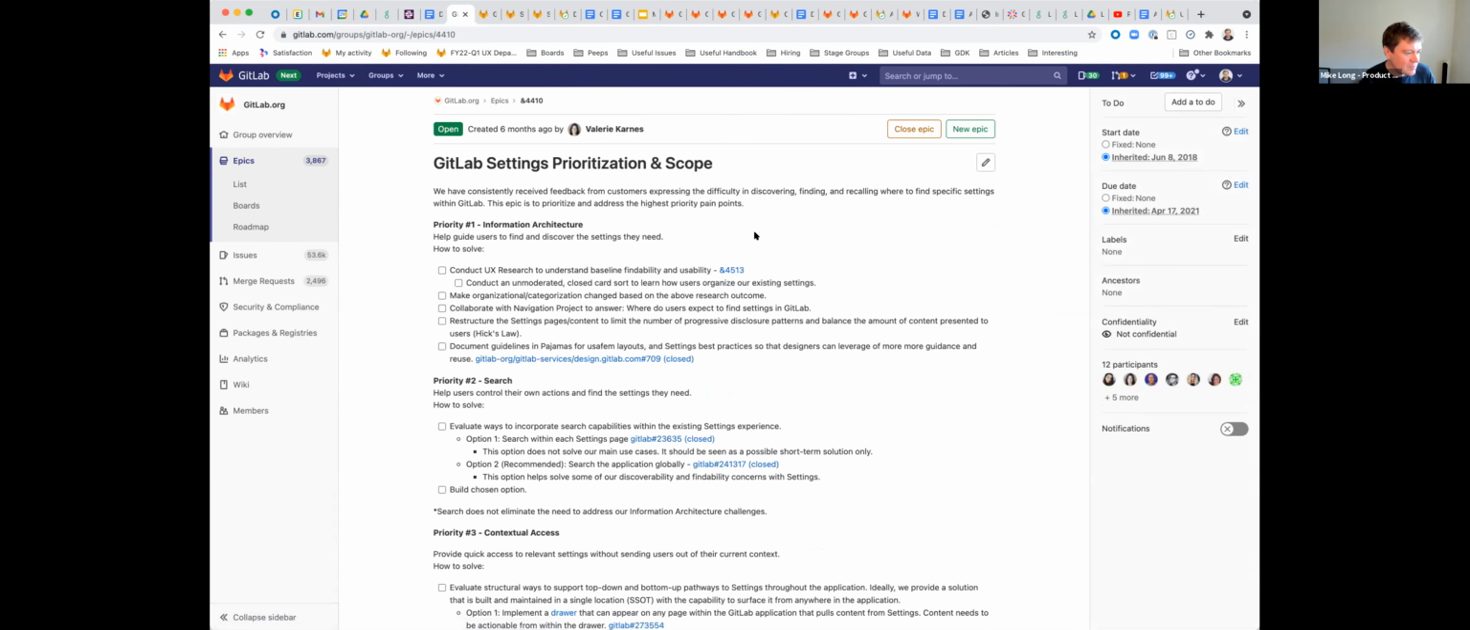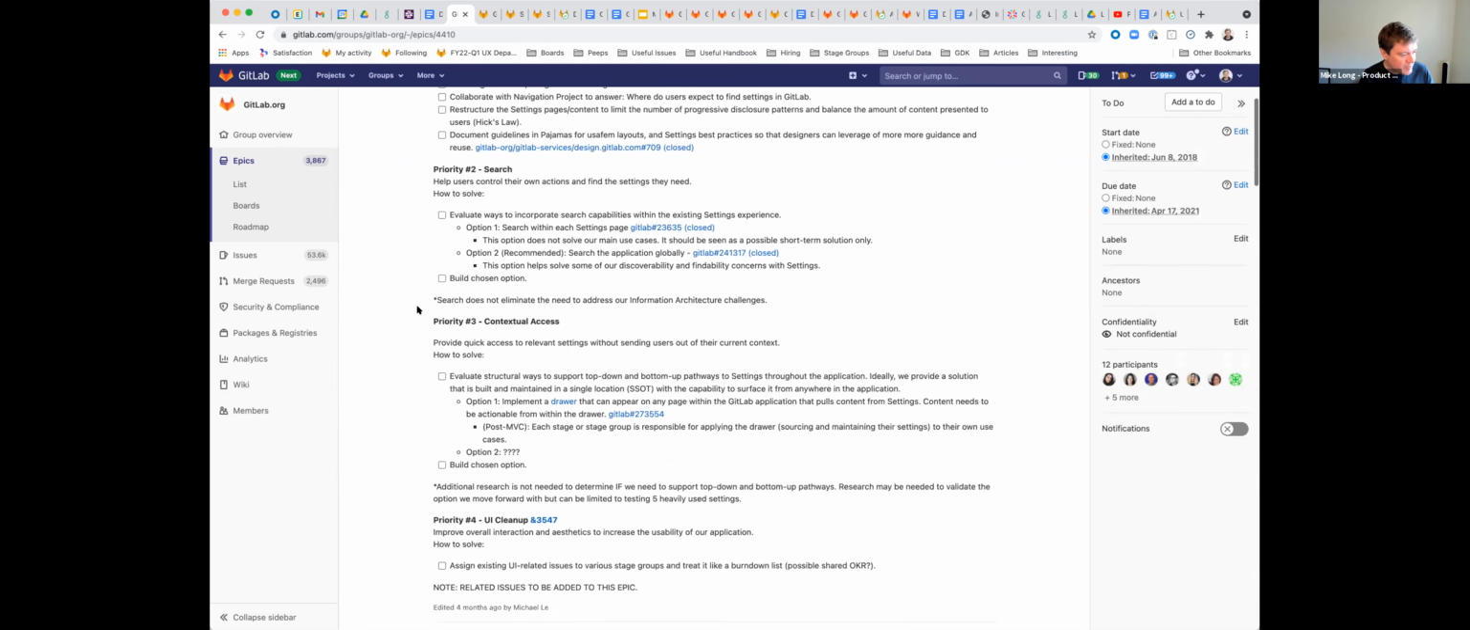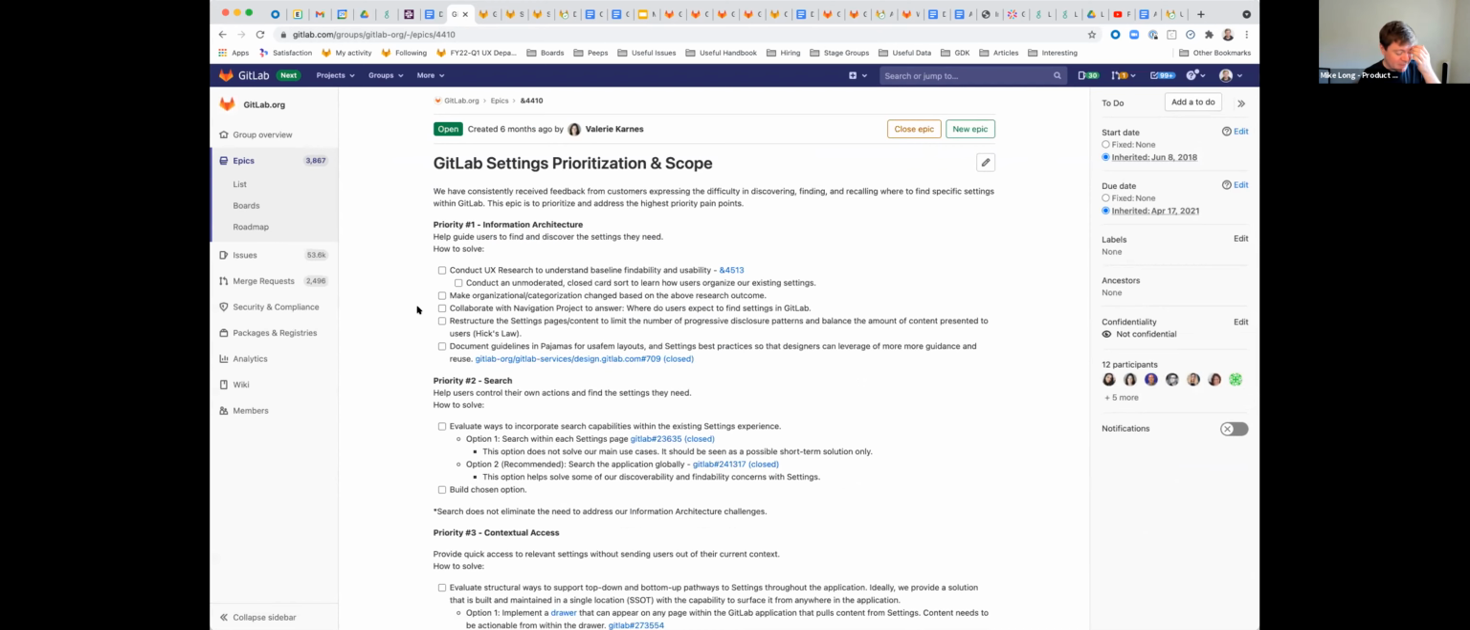Prioritization and scope. We have recently received feedback from customers expressing difficulty in discovering, finding, and recalling where to find specific settings within GitLab. Okay, that's good. And then, yeah, clarity around the proposal. If I understand it, it's to make the settings for features that are currently in admin accessible to .com users. Is that why we're talking about the cascading stuff, or is that a totally separate concern?